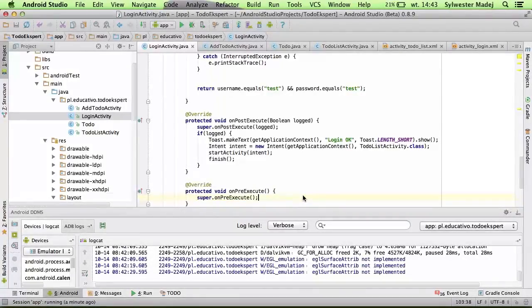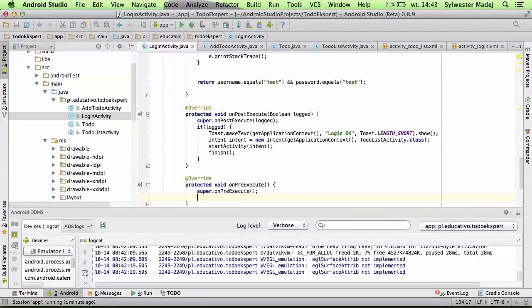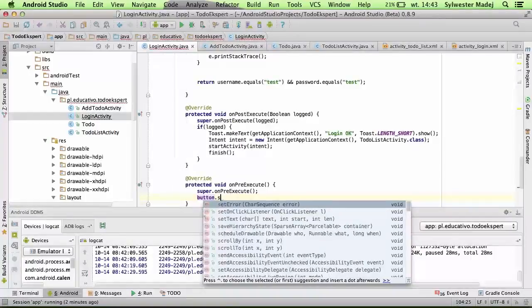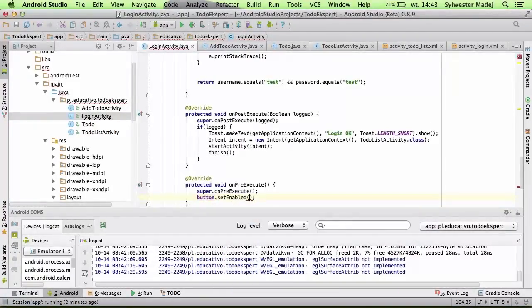Apart from the onPostExecute method, there is also the onPreExecute method. It's called directly before starting doInBackground. It's also called in the UI thread, which allows us to operate on views. In our case, we can set enable to false on the login button. This will cause the button to become inactive. It will be impossible to click it.